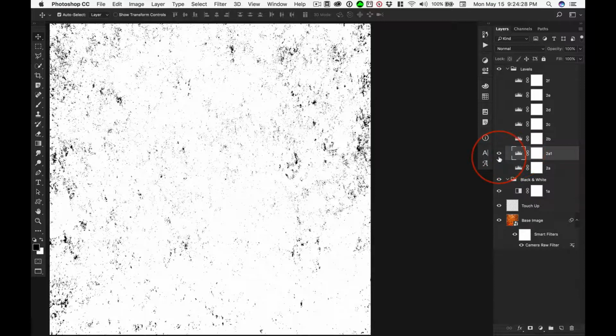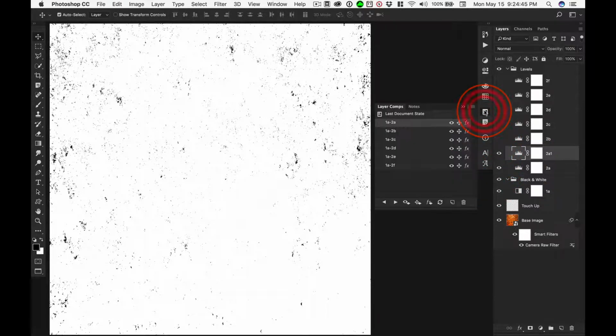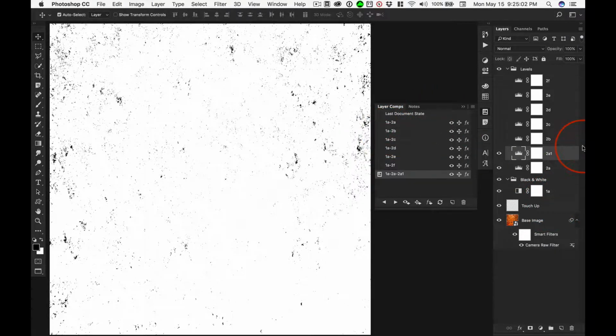Sorry about that. We never, ever have two of these on at once. Or if you do, maybe that's a layer comp, and that's how you want to save it out. I didn't anticipate that. Who says you can't do that? Click on layer comps, click on, we'll come down here, click on new, and what is this? 1A dash 2A dash 2A1, and click OK.